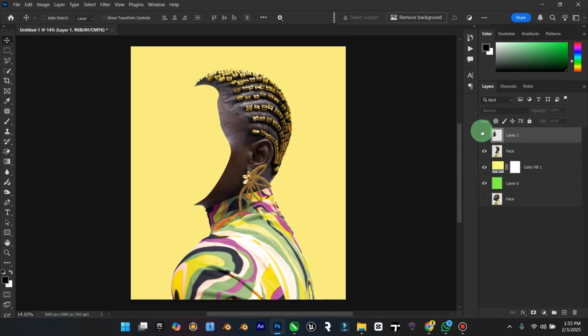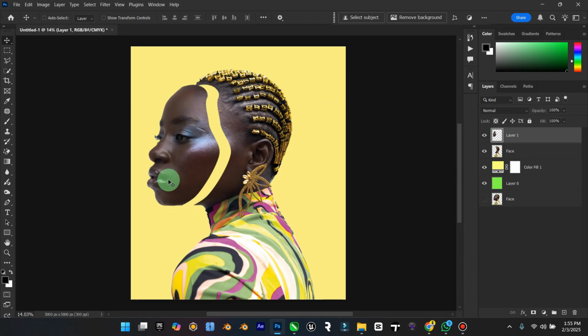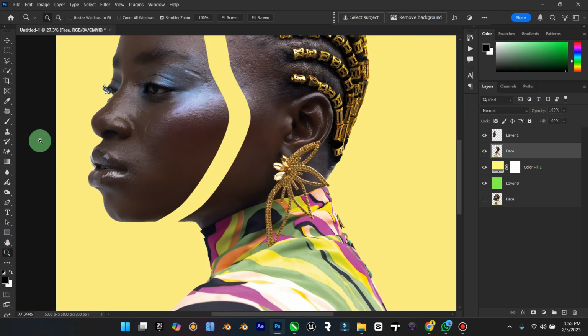So next thing is to add this particular part. We want it to look like the head is actually coming out, but this part is showing inside the hollow face, right? So to do that, I'm going to take my pen tool again. Let's zoom in. I'm going to take my pen tool.